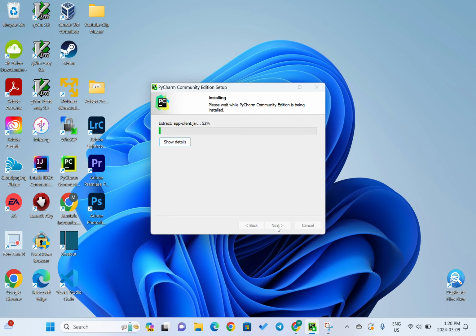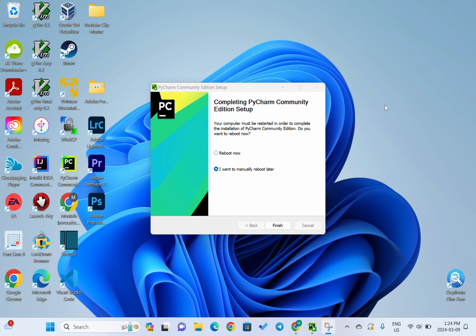This will take a while, so in the next section I'm going to go over how to run our first application in PyCharm. All right, as you can see, the installation is over. We've been provided with two options, reboot now, or I want to manually reboot later. I'm going to reboot later because I want to show you guys how to run our first application. It really doesn't matter if you reboot now, but you can decide whichever you prefer. I'm going to click on finish.